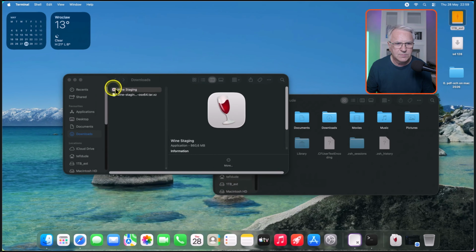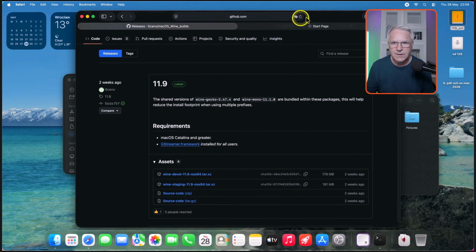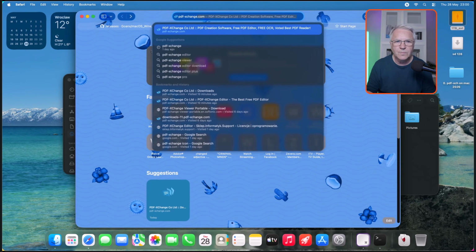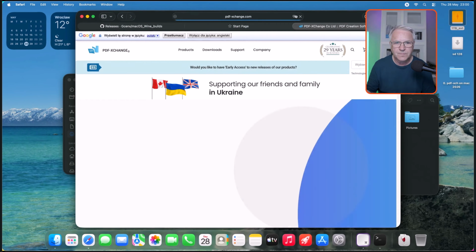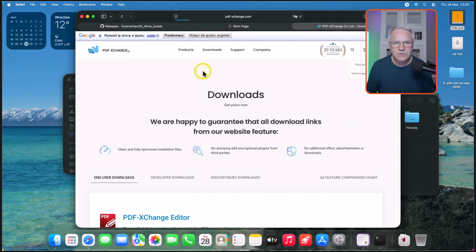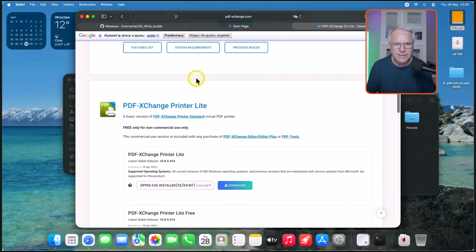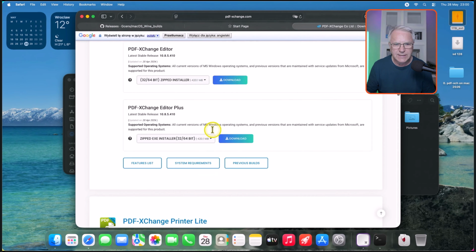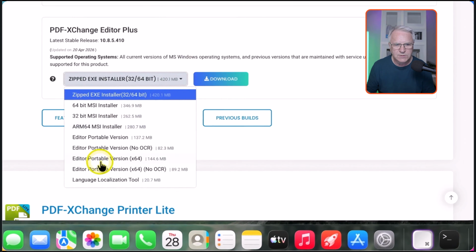So close that out and go to Safari. And we're going to open up a new window and type in PDF-XChange. It's good if you write PDF-XChange, then it will come up with this. Well, it did for me. Go to the downloads, scroll down till you get to the plus version. That's what we want. And here we want the portable version, and it runs a portable version.